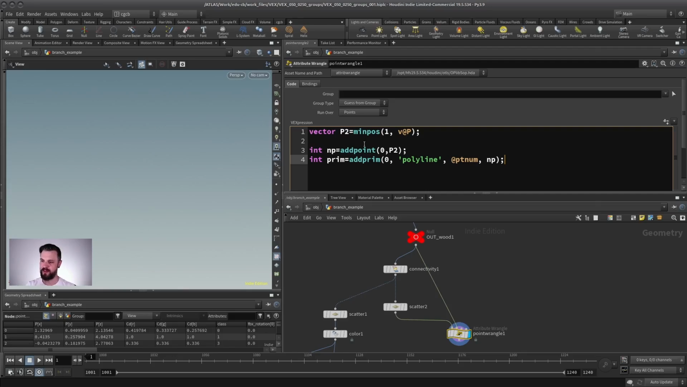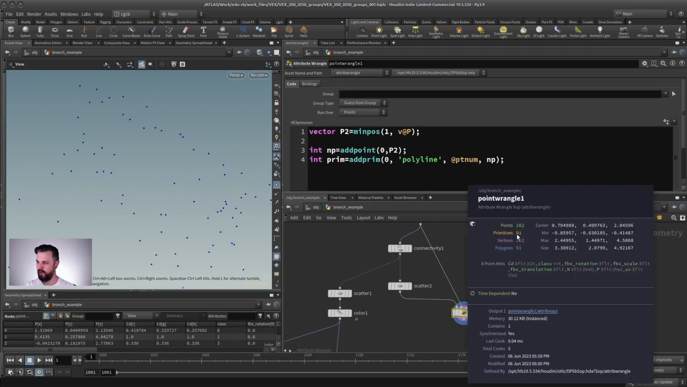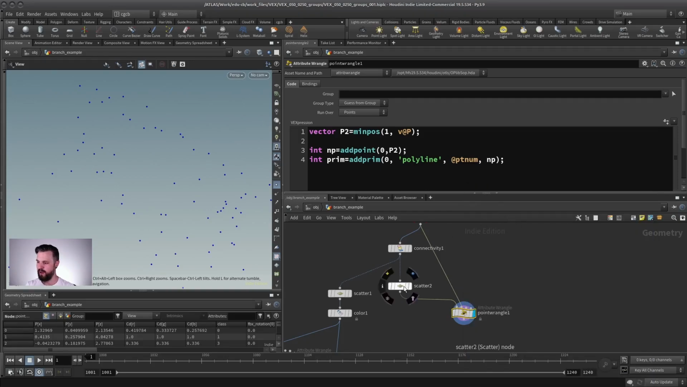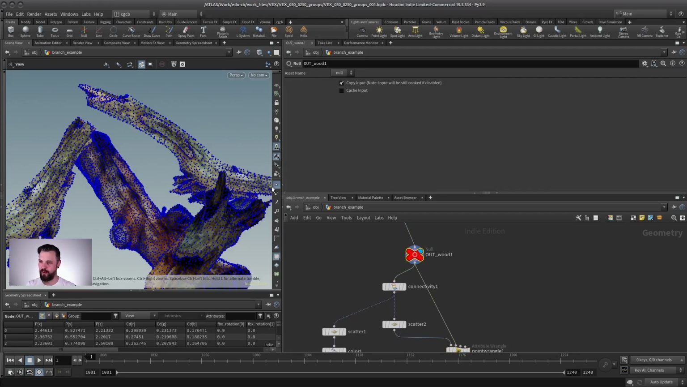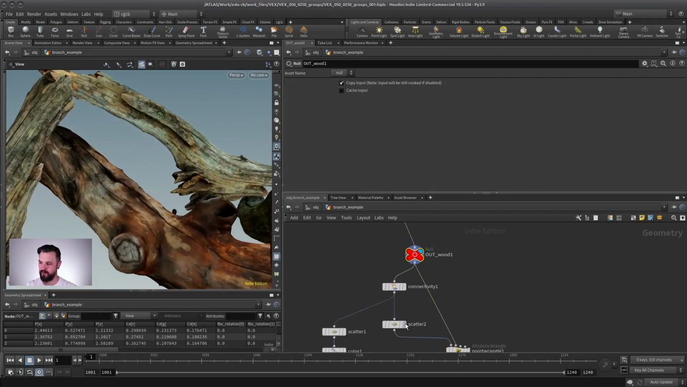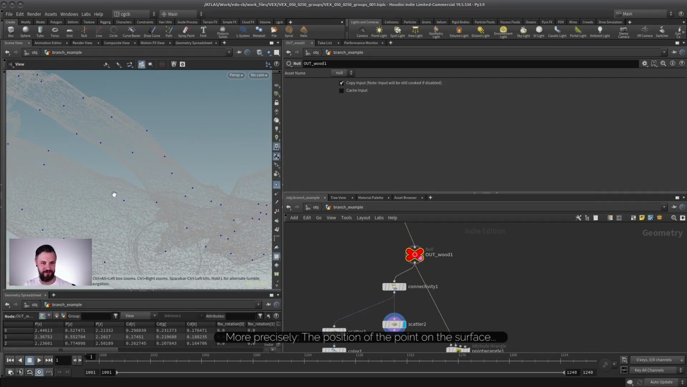And what happens? Seems like nothing happens. Let's double check if actually we did something. Yes, we created 91 primitives, so curves, coming from 91 points. So we did everything right. But the primitives right now are incredibly small because what we found with the minpos, you guessed it, the closest point we find on the branches relative to these points will always be the point itself.